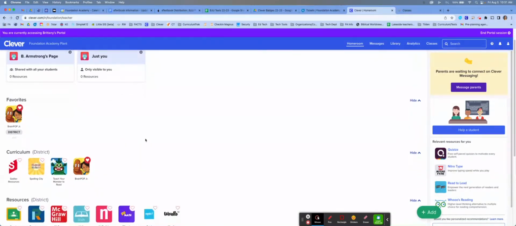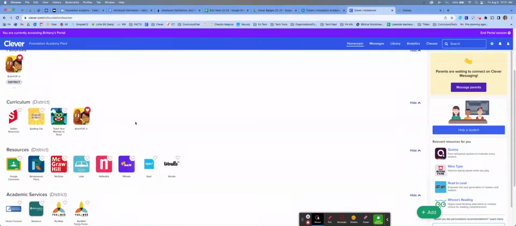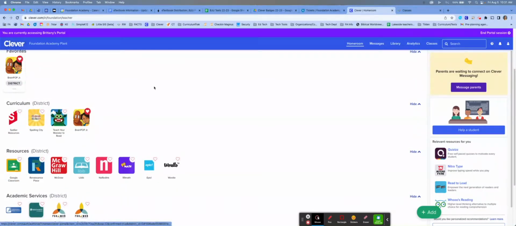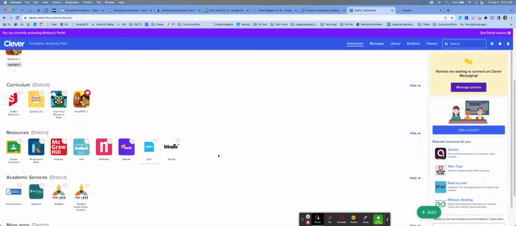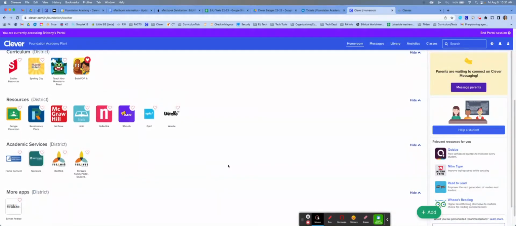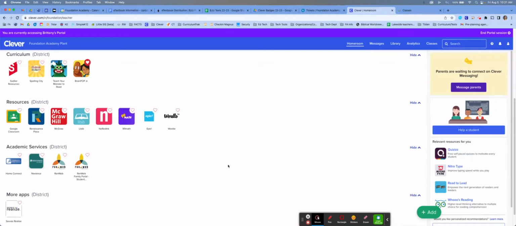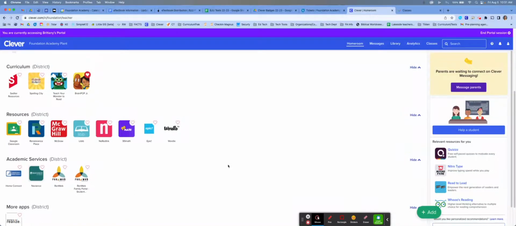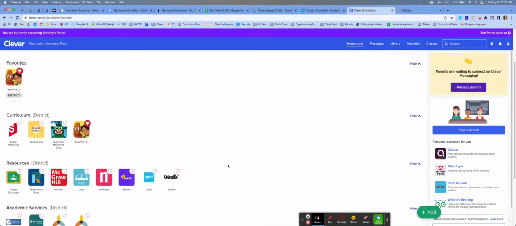Further down, you have several categories. You have a favorites category, perhaps, if you have favorited an app, as Brittany has. You have a curriculum category, a resources category, perhaps an academic services category, and you see next to it district. That's because that has been set up by administration. So we have set up apps based on your level and your subject areas that you can utilize. And if you do not see something there that you want, please just submit a ticket and let us know.